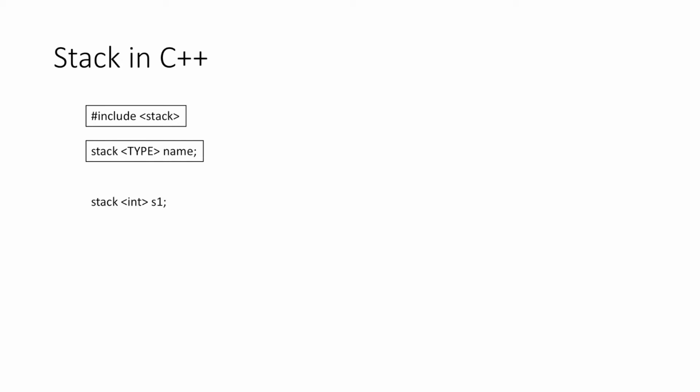Now to use the inbuilt stack data structure in C++, we have to include the header file stack. After that, we can create a stack in our program. And to create a stack, we write stack, and within the less than and greater than sign, we define the type of the stack, which can be integer, double, character, etc., depending on our need. And after that, we specify the name of the stack. For example, if we want to define a stack of type integer called s1, we will write stack<int> s1.